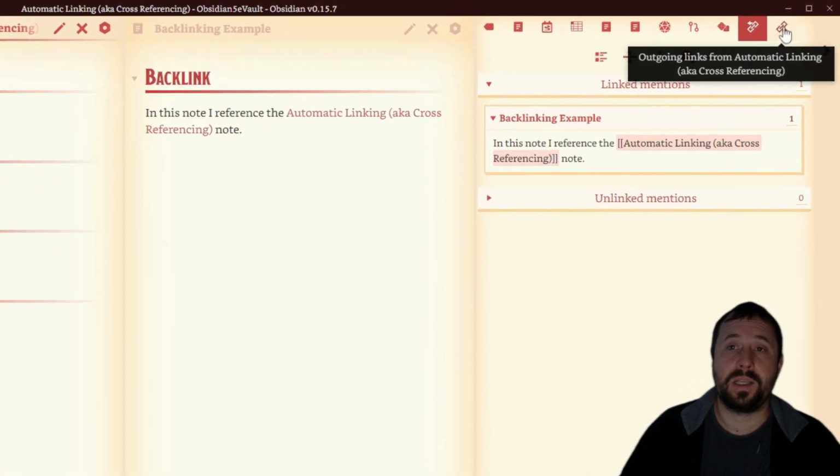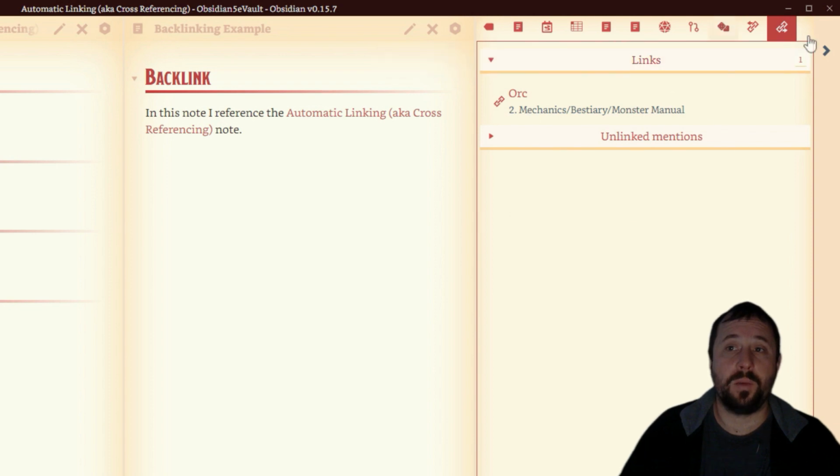Outgoing Links was the core plugin that we turned on in the settings before, and it's now got its own button. We can see here that there's an outgoing link to the orc, and there's an unlinked mentions pane here.